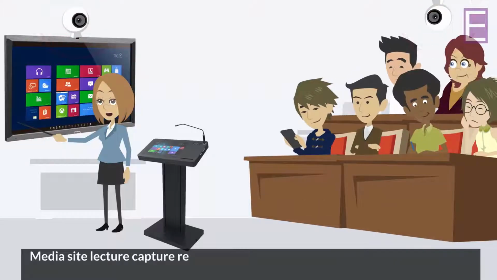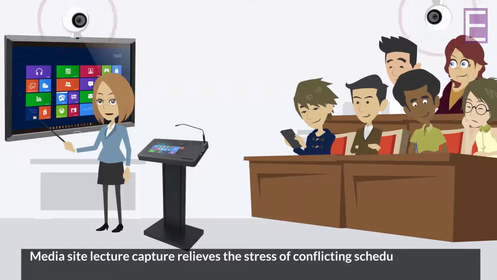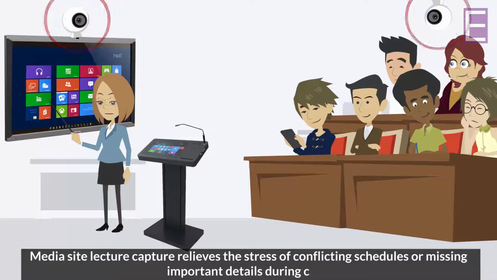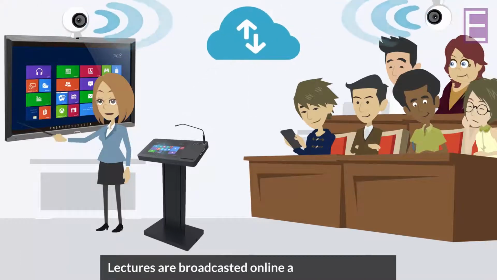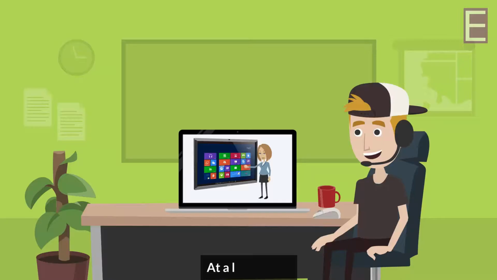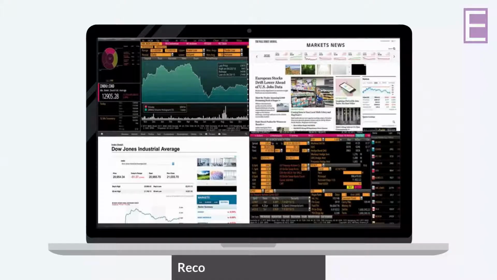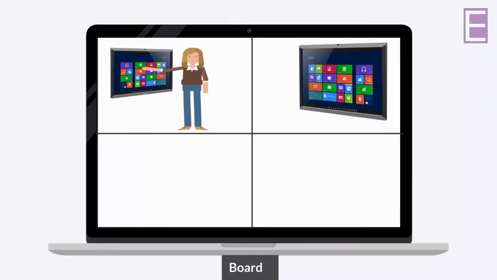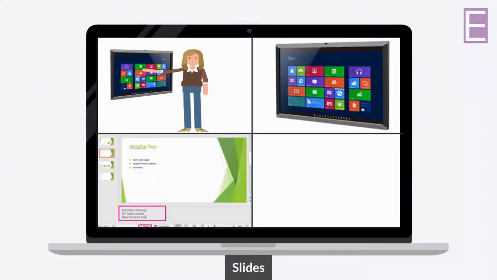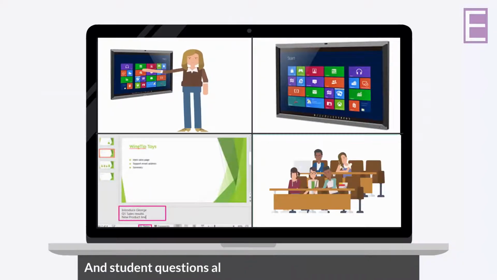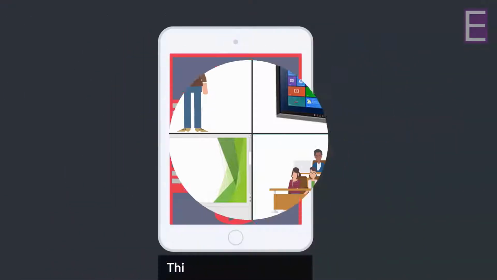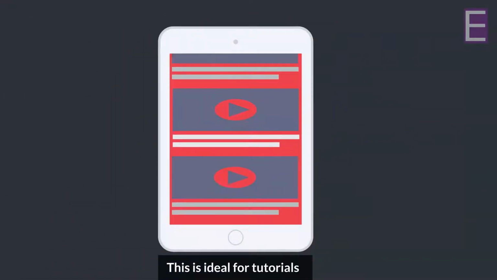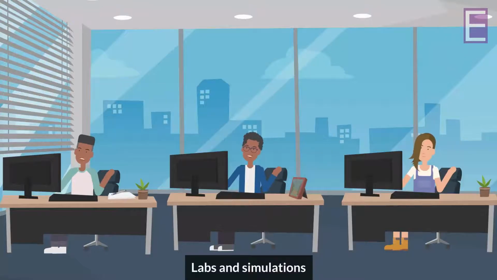MediaSite Lecture Capture relieves the stress of conflicting schedules or missing important details during class. Lectures are broadcast online and stored to view at a later stage. Record with multi-stream. Capture the lecturer, boards, slides, and student questions all in a single stream, with up to 4 high-definition videos running simultaneously. This is ideal for tutorials, labs and simulations.